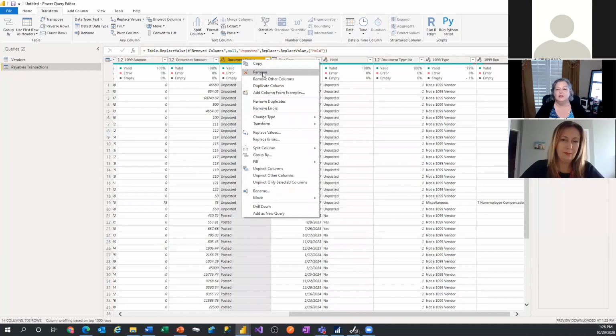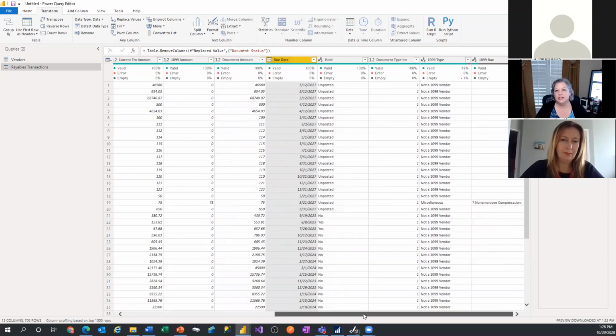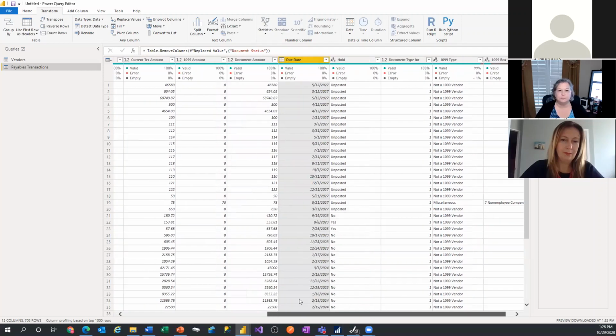Just like you saw me put that hold slicer on, I could put the hold slicer on and unselect unposted if I only want to see posted transactions. All right, so I just right mouse click and remove that column. Cool. Now I'm down to 13 columns. This is looking pretty good.